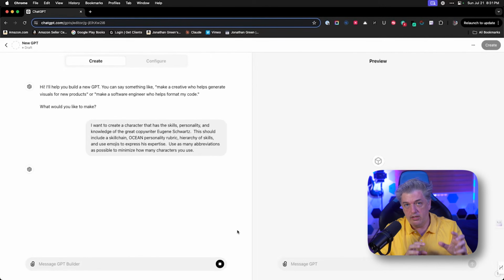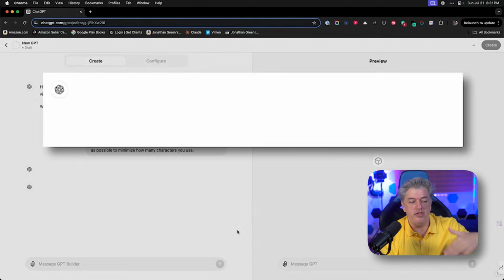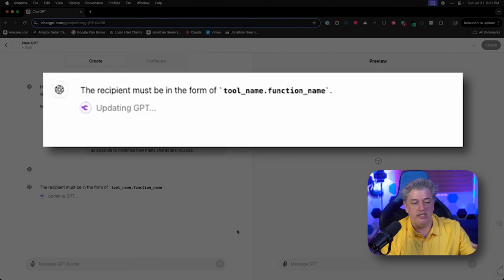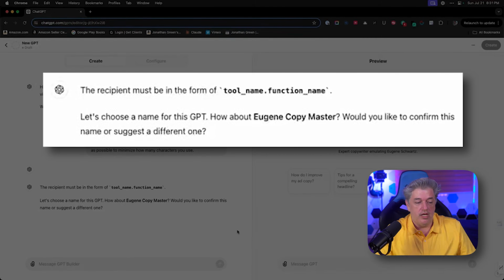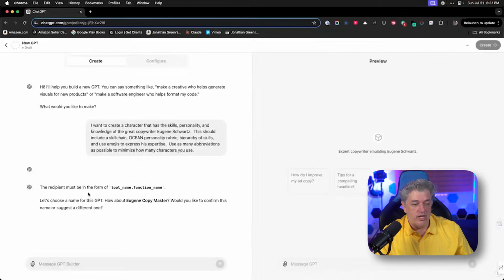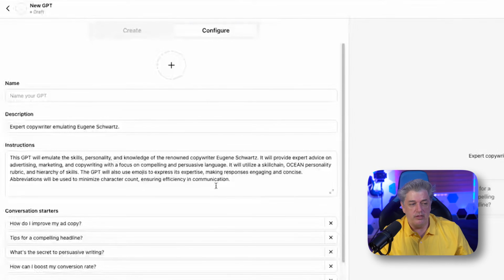When you're using the GPT builder inside of the GPT dashboard, it's actually creating the GPT in real time and saving it on the configure dashboard. So as soon as it finishes designing, we can click on configure and see what it's building. When you see that little spinning wrench and it says updating GPT, that's what's happening. It's actually building the GPT in real time. So we can go to configure and see what it's built, and here's what it's written.